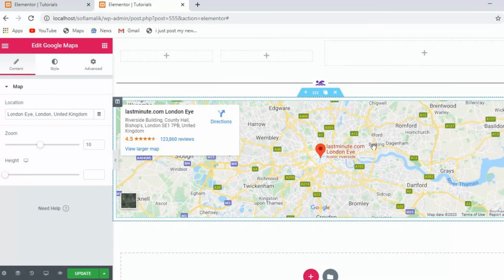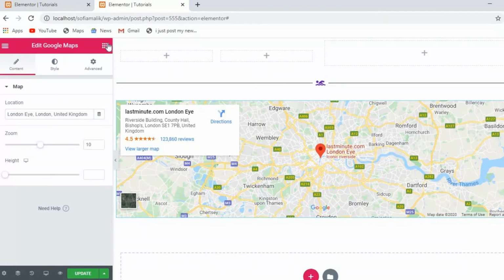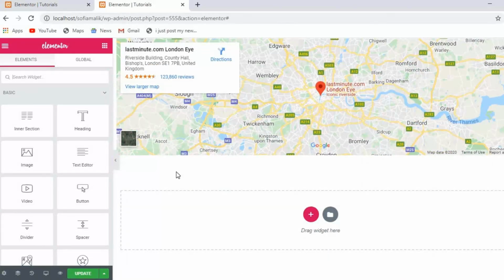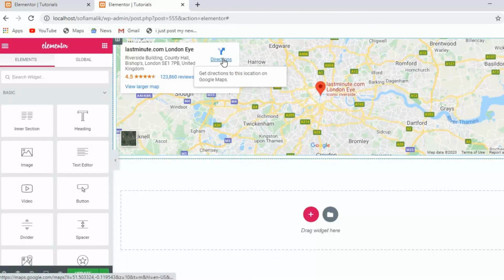Alright, let's go, and I'm going to explain another option. You can see it is giving my location there. I can also get directions as well to where I am.